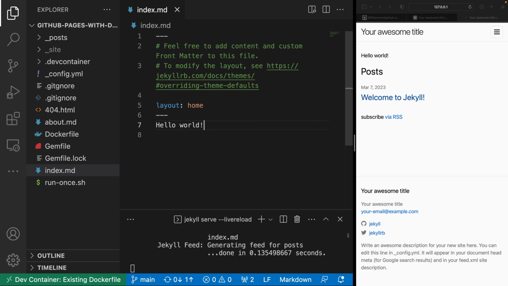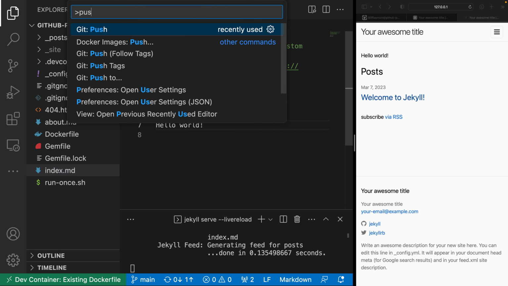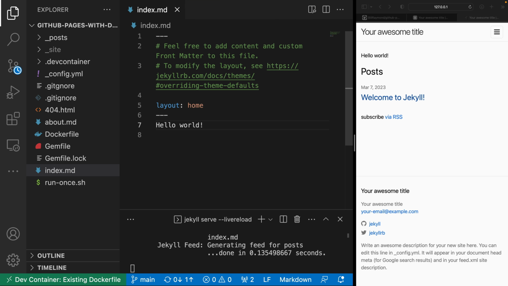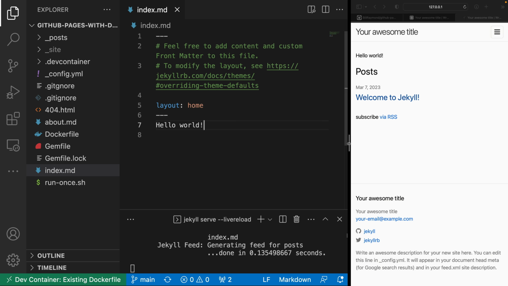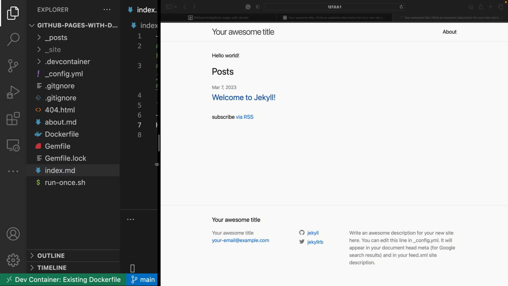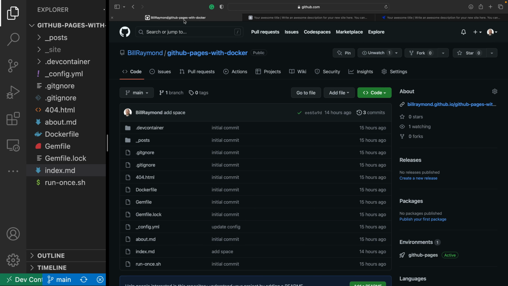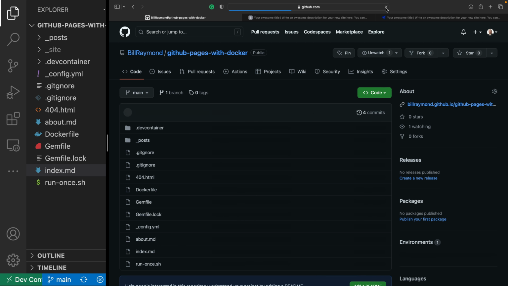Now we've made that change and committed it locally. Now we just need to push that up to GitHub. This is a fairly common process that you would follow. So I'll just do a Command or Control Shift P and type push for git push and press return. I'm going to go ahead and expand our browser window here. And let's take a look at what's going on in our repo. I'm going to refresh the page.